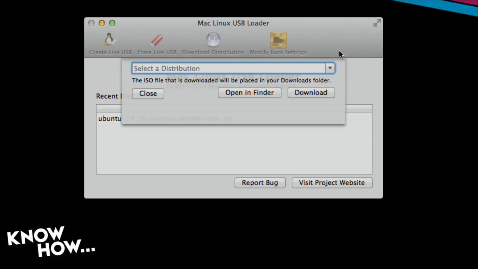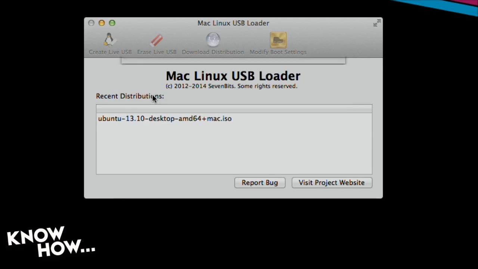If you prefer to torrent your ISOs, then make sure, if you're doing this on a Mac, that it has the plus Mac at the end of it, because otherwise it will not work with your hardware.